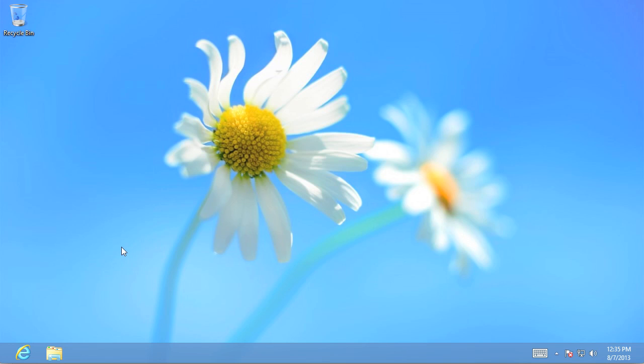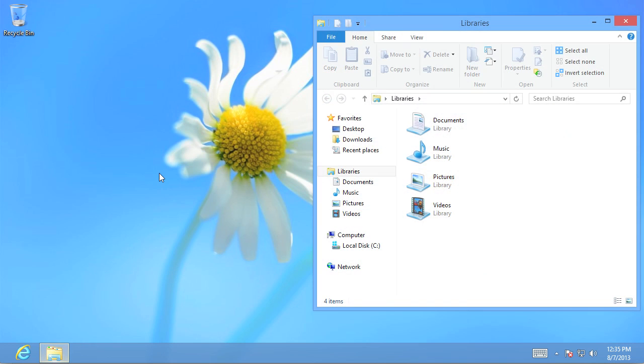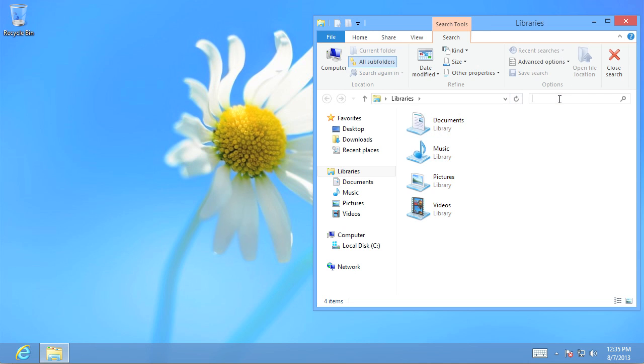So to get started with the File Explorer, the first thing we're going to do is launch File Explorer by clicking on this File icon menu at the bottom. This is going to launch the File Explorer. From here, the first thing I'll teach you is searching for files. Now I've planted a file on this machine that we're going to be searching for, and to get started I've clicked in the search box in the upper right.